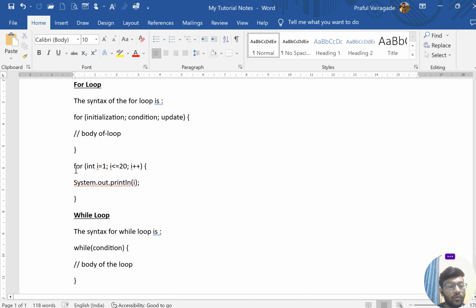we used a for loop here. Inside the parentheses we initialize a counter variable i, which starts from 1, and the condition is i is less than or equal to 20, and i++. This i++ will increment the value of i after the condition is checked, and store the new value inside the int variable i.